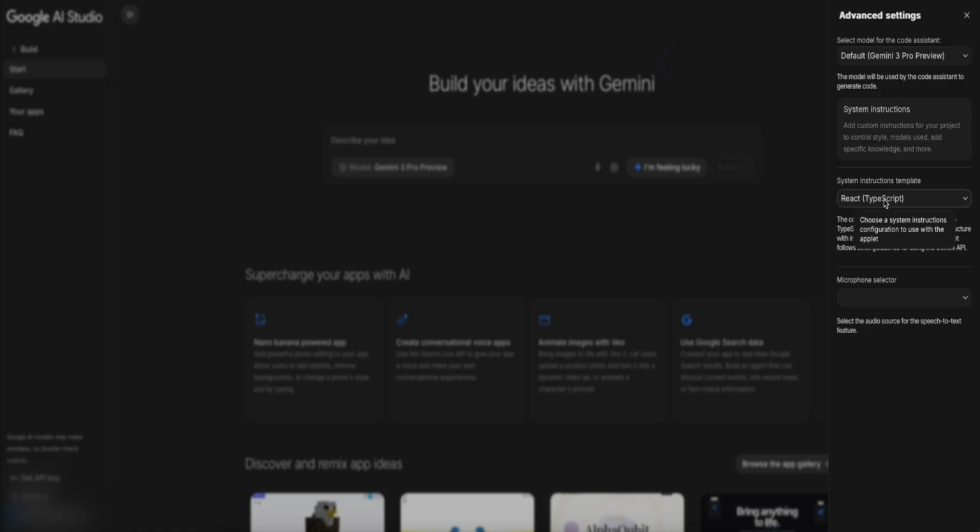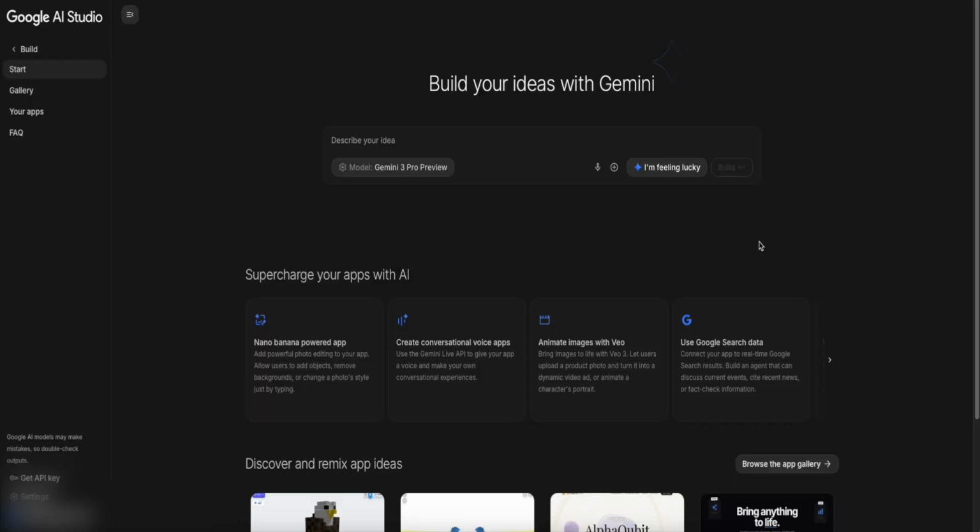For system instructions, you can change this as well. Right now, it's defaulted. There's only two options, React TypeScript or Angular TypeScript. So it's creating those two. We're going to keep it on React for now. And we're just going to keep everything as it is. And we're going to describe our idea.